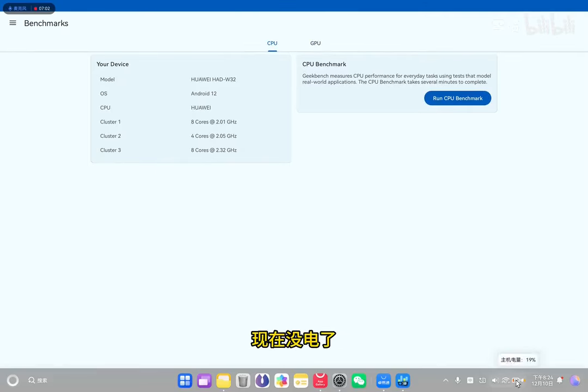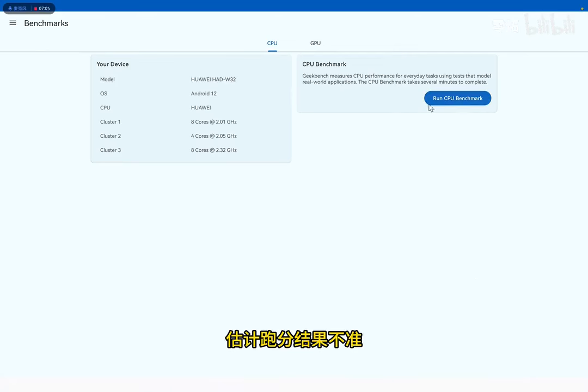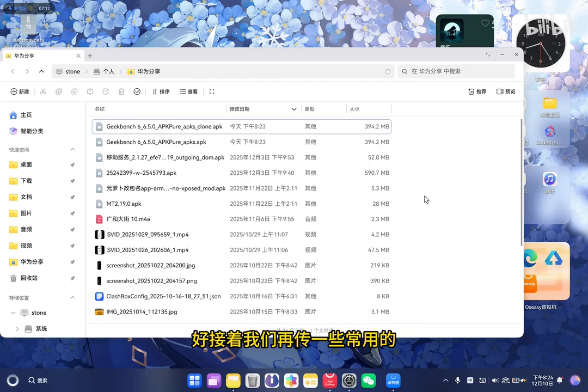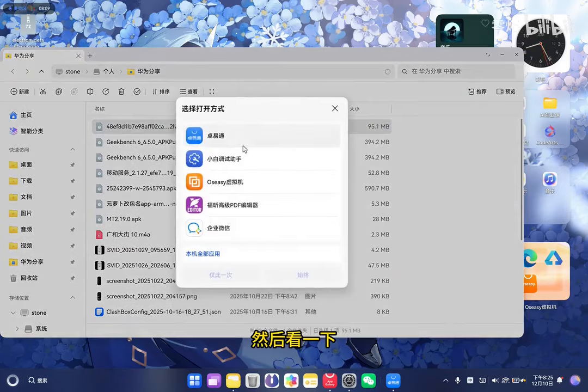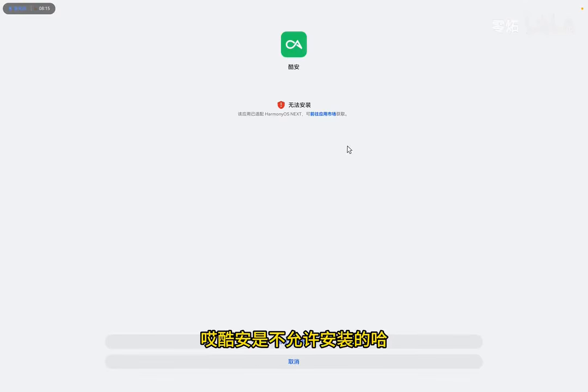Hold on, let me charge it. It's out of power now, so the benchmark results might be off. Next, we'll transfer some commonly used apps, like Cool APK, which is allowed on tablets but not on phones. Let's see if Zhuoyitong's blacklist matches the phones or the tablets. We transferred a Cool APK installer file onto this device for testing and checked functionality. Since it's not permitted to install here, it appears that the blacklist matches the one on the phone.